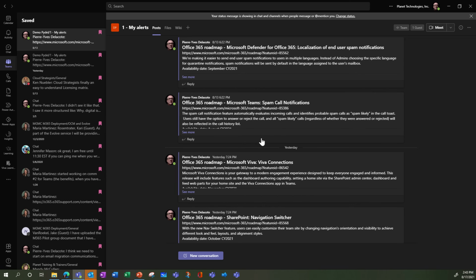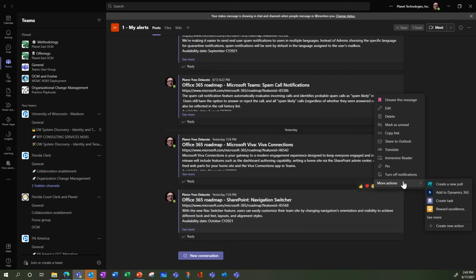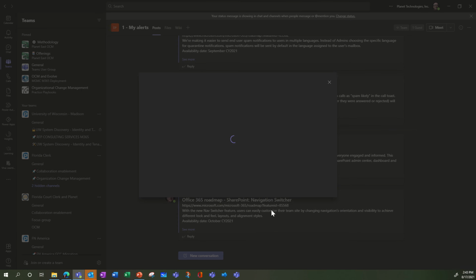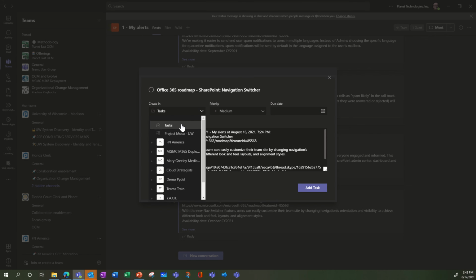But there's a new way that might be helpful: if you want to follow something, maybe you want to assign a task on it. So what you can do now is select the message and go into more actions and create a task. So you can, out of this post, make a task, and you can decide where the task should be stored. So either it's in your task or it's in one of your teams if you want to assign somebody in the team, or if you want to assign a task in a team.